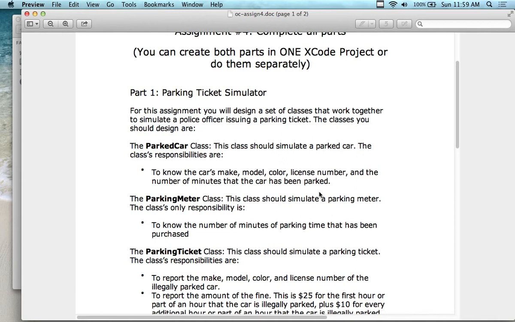Anyway, let's go back to reality here. What are you going to program? You could make this into an elaborate game, or you could just do the bare basics. You can make a command line interface. You're going to make a parked car. Then you're going to make a meter object.